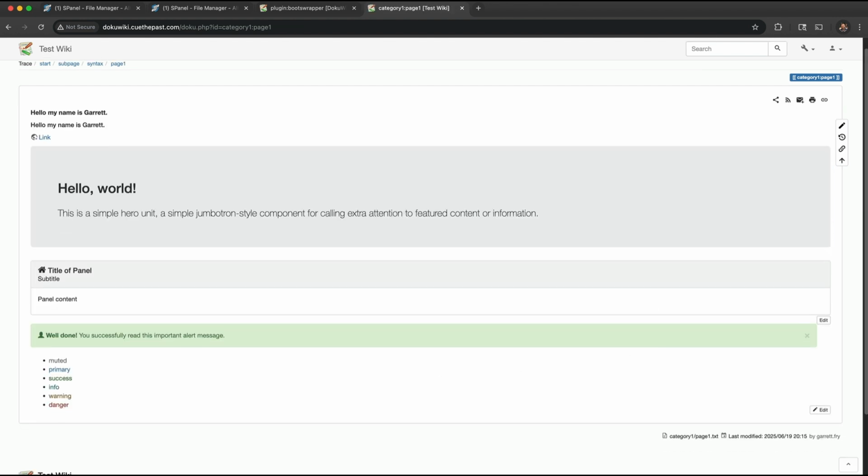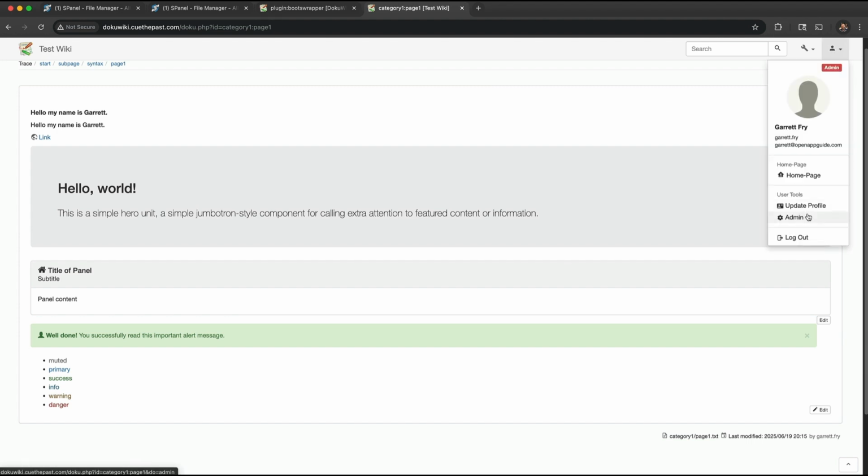Once you install the Bootstrap template and you're using the Bootstrap wrapper, that's going to give you access to all of these really cool formatting things for your wiki. This really starts to come together and look really polished.